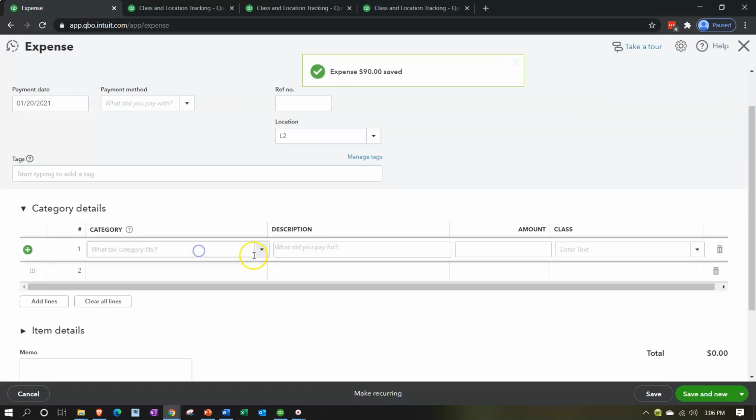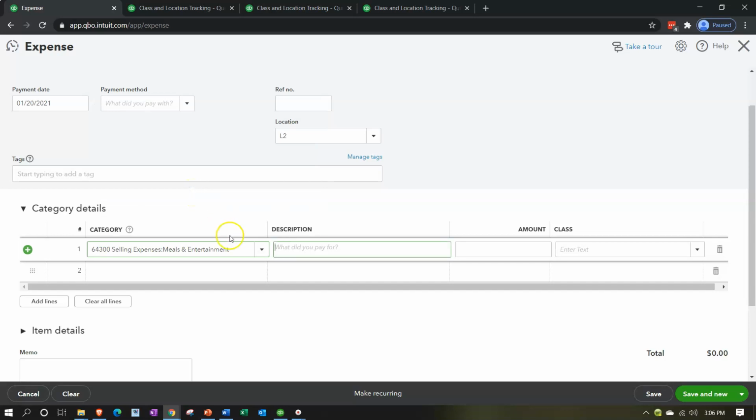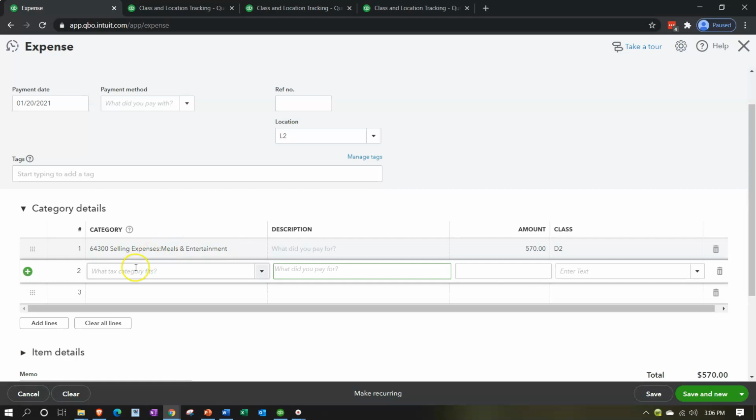And next item, we're going to pick up another one. We'll say insurance, payroll, meals. I think we had meals before, so I'll say meals. We're going to say is 570 for D1. And then we've got the 64300, and we've got the 1060 for D2. And this is all location 2. I'm going to say save and close this time.